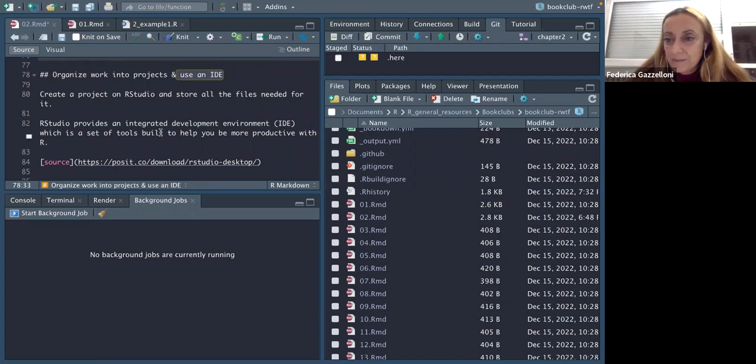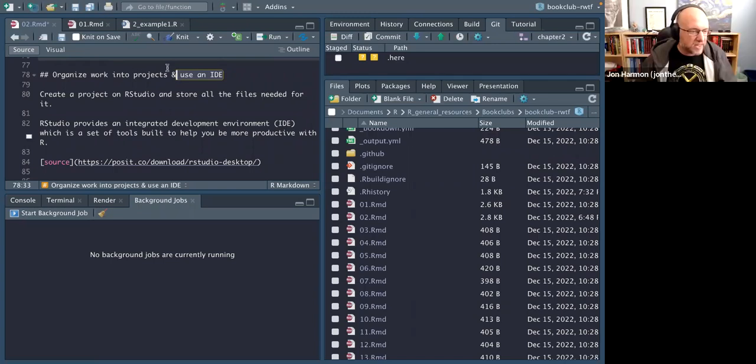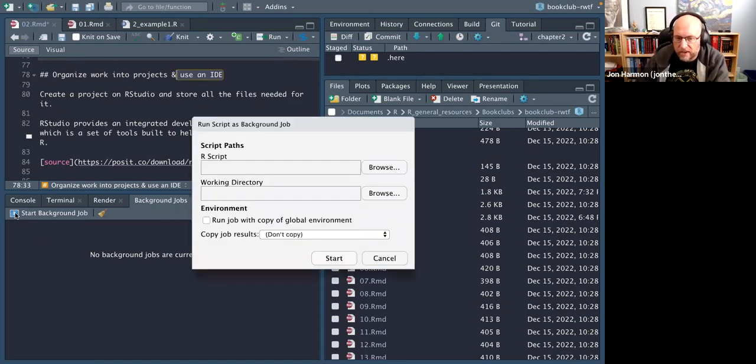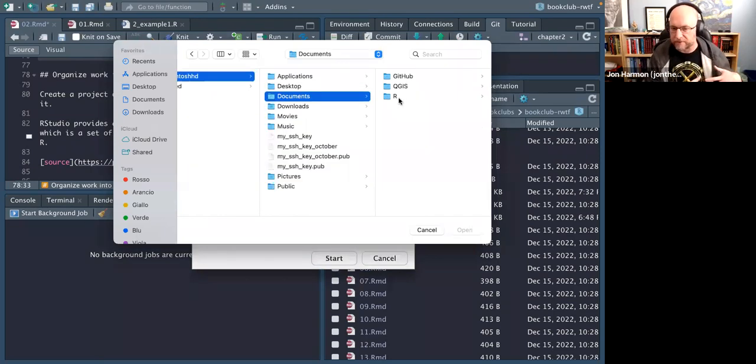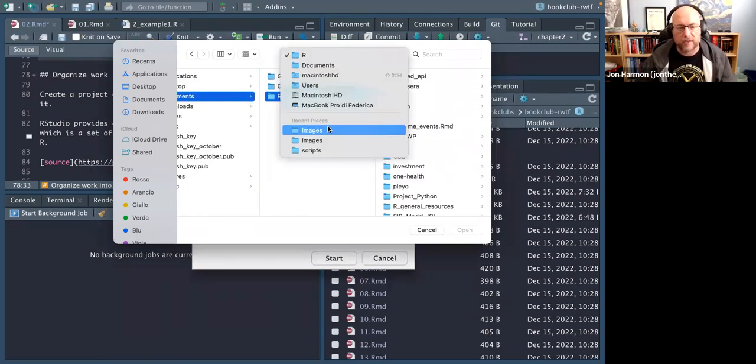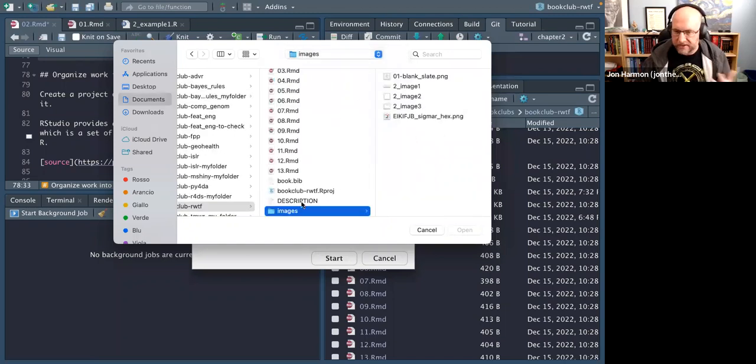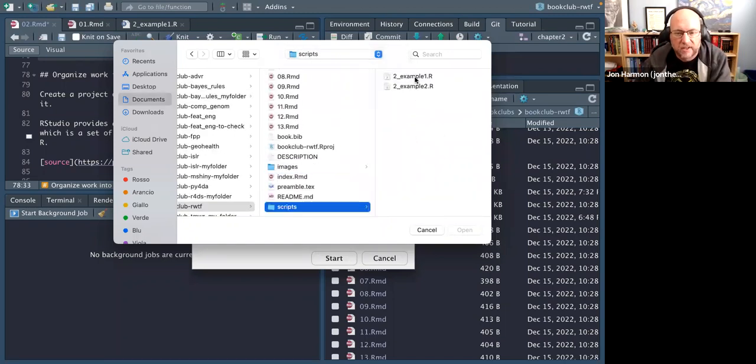How do you set a background job, for example? So it depends what you're doing, but a lot of times if you want to run an R script, if you go to the background jobs tab and you click start background job, you can choose an R script to run. And you can tell it what directory to work in, and whether you want it to get a copy of your current global environment to run with. And then you just hit run or hit start, I guess it is.